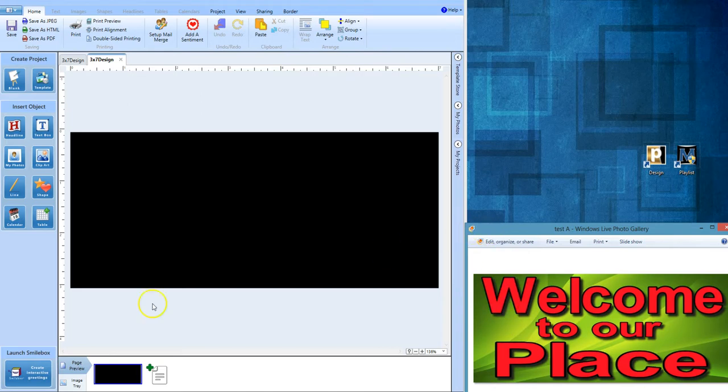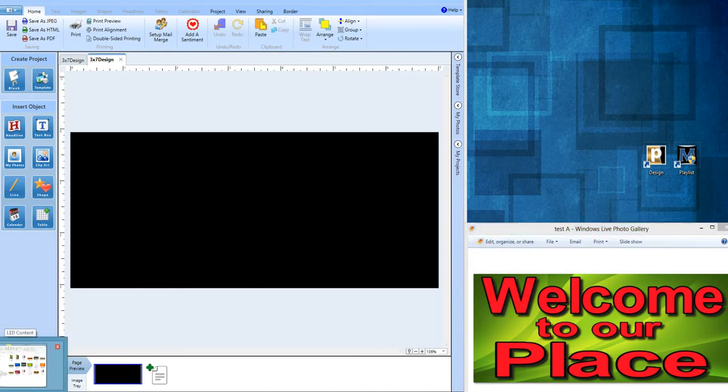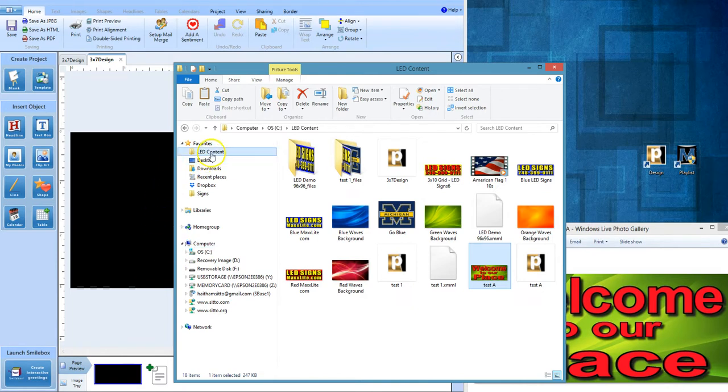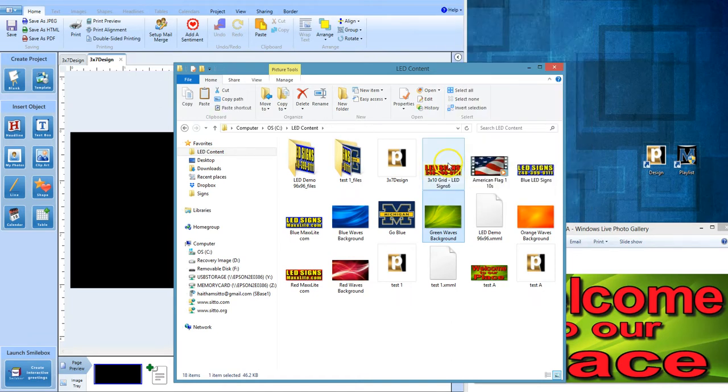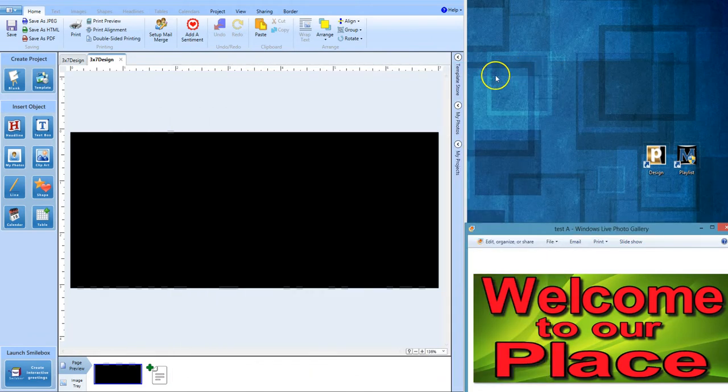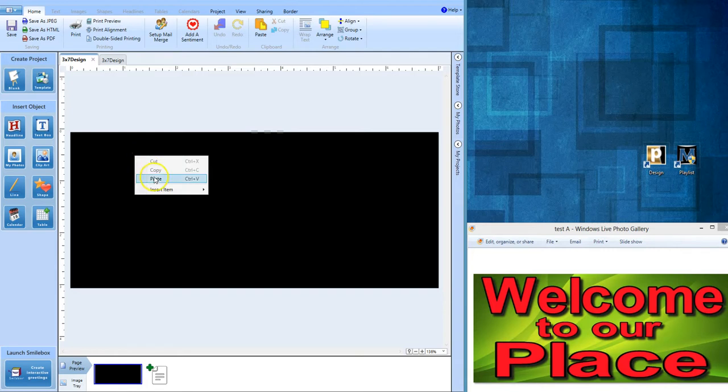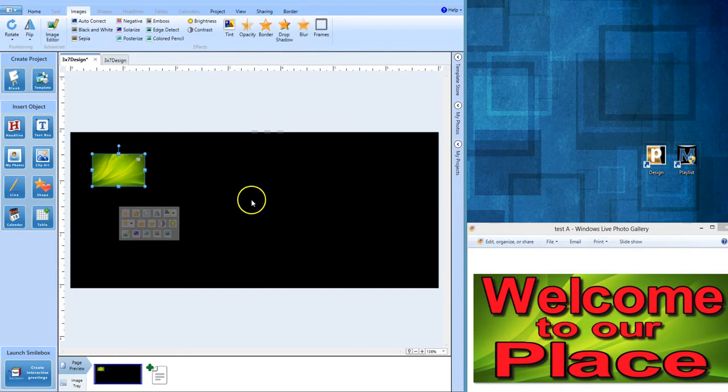We'll go into Internet Explorer and open up our LED content folder. And we'll pick the background that we like. In this case, we want to go with this green wave background. We'll right click on it and we'll copy. Then we'll go back to our design platform and we'll right click and we'll paste. And that'll drop that background into our workspace.